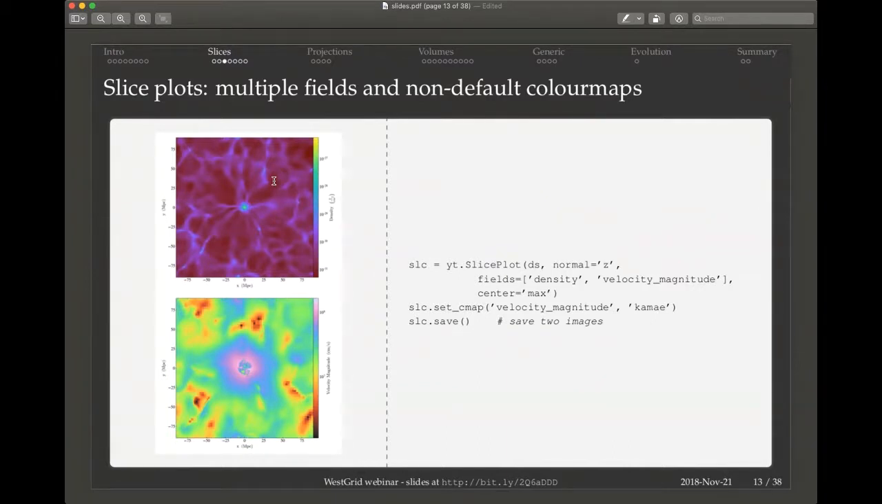So you can see at the top you have the density plot, and at the bottom you have the velocity plot in a slice. Around the central galaxy cluster, the velocity is actually very high, but you don't know where the velocity vectors are pointing. So it would be very nice to show directional velocity.